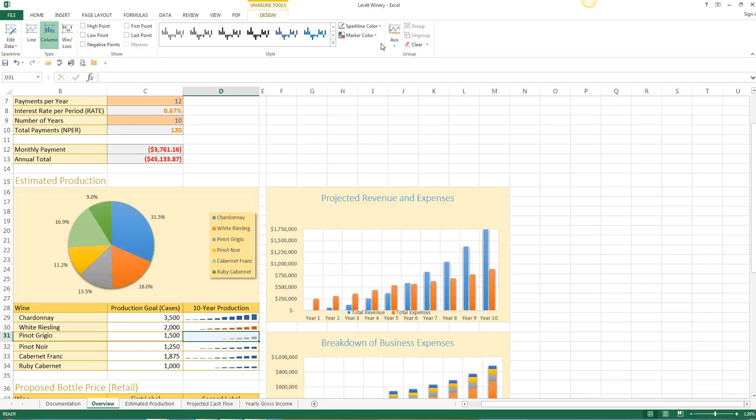6. Set the color of the sparklines in cell D32, so click on D32, to Gold, Accent 4. Okay, Gold, Accent 4. Set the sparkline color in cell D33 to Green, Accent 6, Lighter 60%. Okay, Green, Accent 6, there's 40. There's 60 right there.